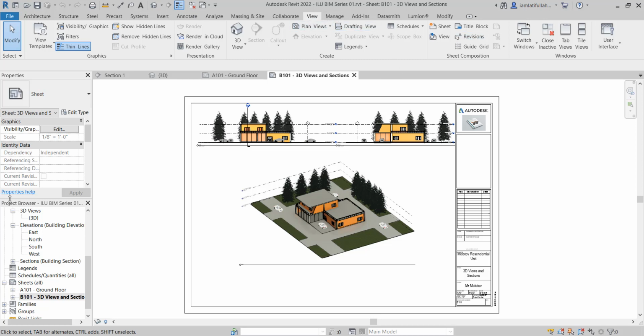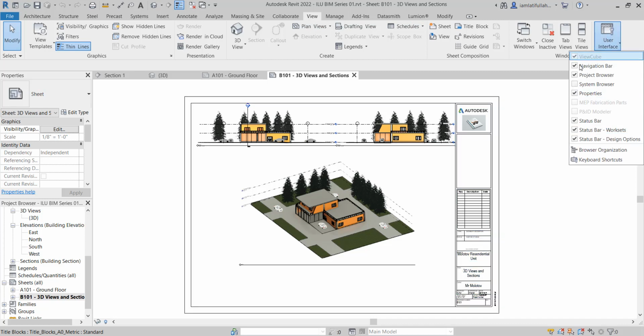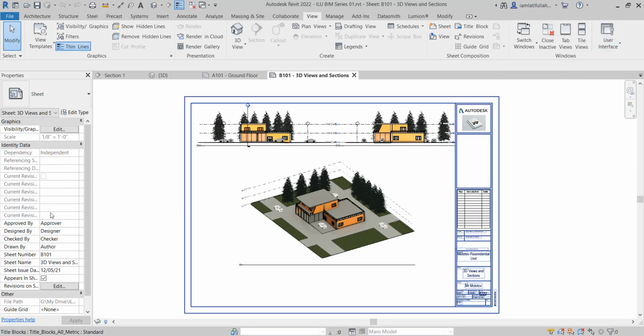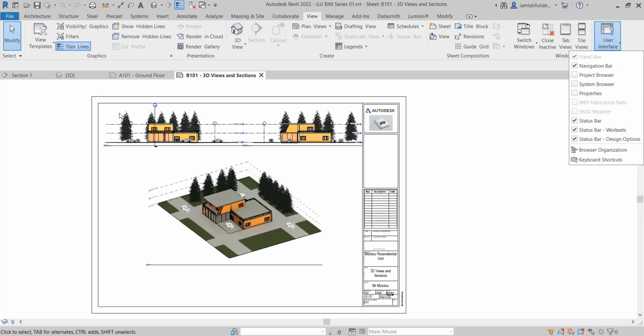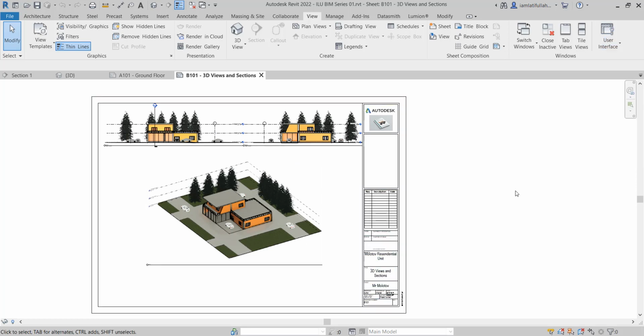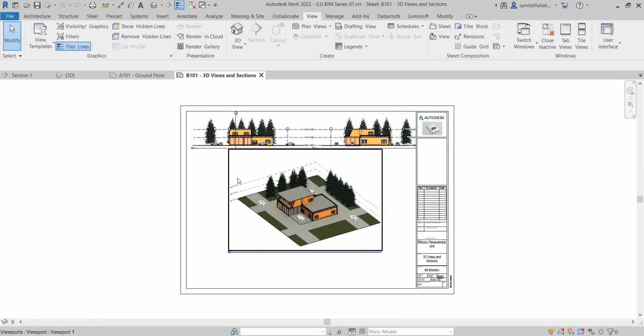But the reason I want to show you the View tab is that sometimes your project browser or your properties tab would be missing. So go to the View tab, click on User Interface, and in the drop down menu you would see different options. For instance, if I uncheck the project browser, it disappears from here. Now if I also uncheck the properties, they disappear from here too. If you are good to work like this, then you can do that.